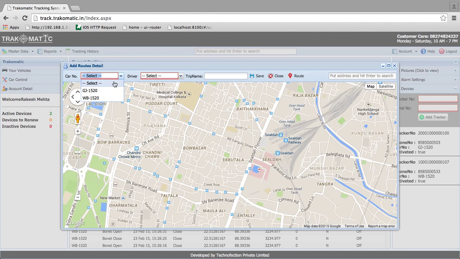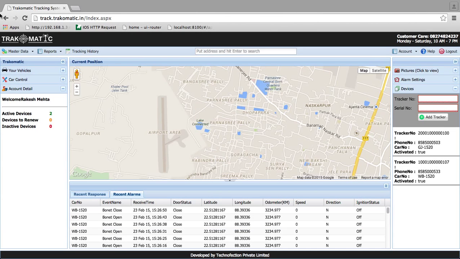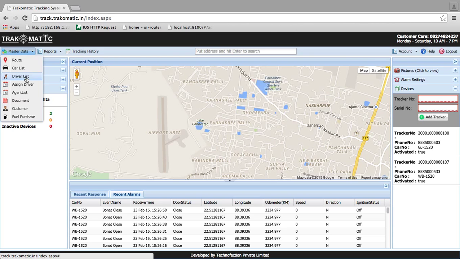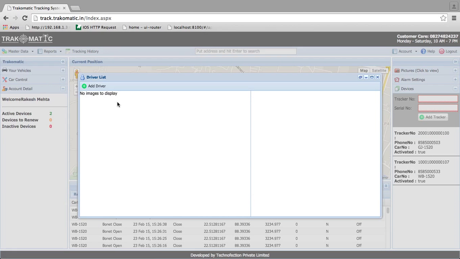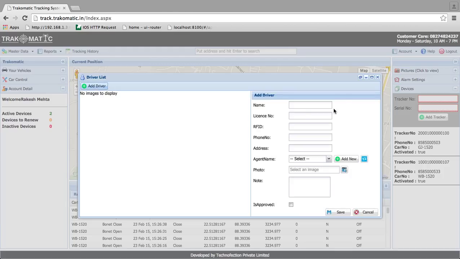Here you will select the vehicle that you will be assigning to that trip. Of course, there will be a particular vehicle that will be going into that route. So select that vehicle, and you select your driver who will be driving this vehicle. Oops, I don't have a driver here. So what I'll do is I will close this window, go back to the master data menu, and click on driver list. This menu opens up, and I don't have anything here. I click on add driver, and that opens up.